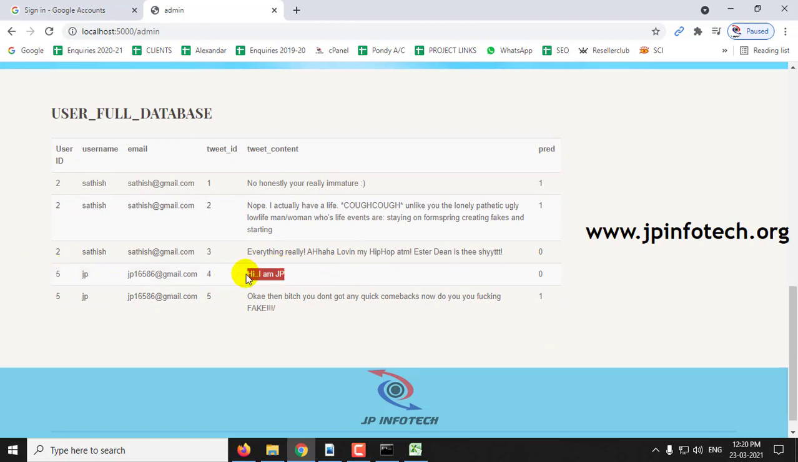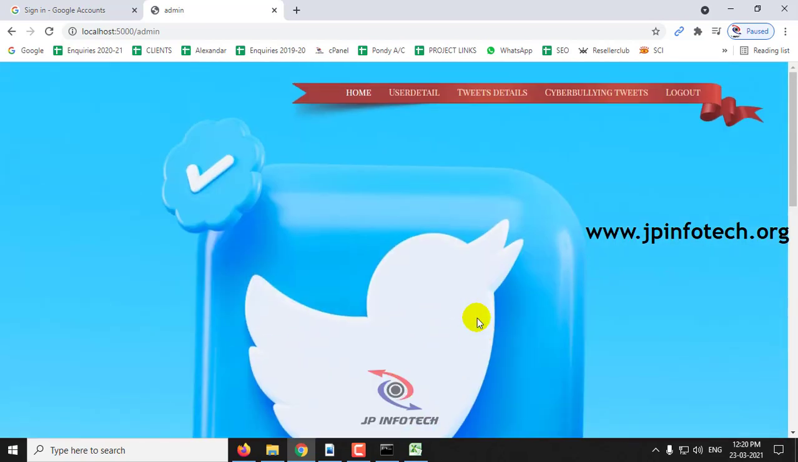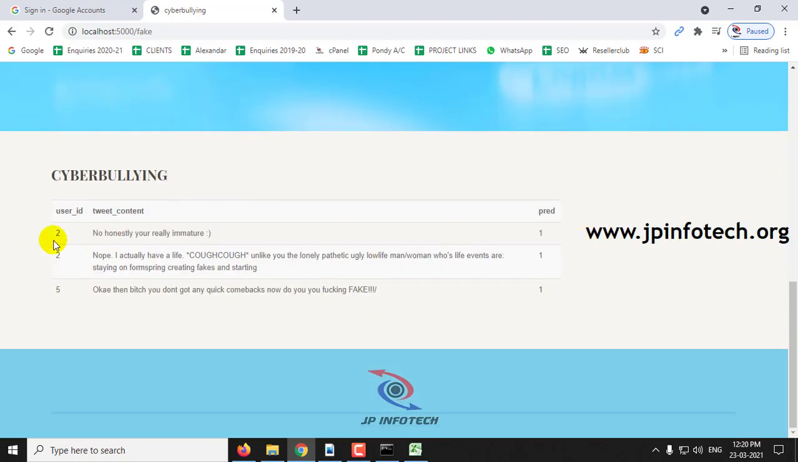Here you can see the tweet I posted, Hi, I am JP, the first tweet, and the prediction is 0, which means it is not cyberbullying, it is a normal one. And here you can see the second tweet posted by me, which is cyberbullying text, and it has been treated as 1, meaning it is a cyberbullying tweet. We are also segregated in the menu called cyberbullying tweets. If you click that, you can see only the cyberbullying tweets with the user ID, the tweet content and the predicted results. Here you can see the user ID me, posted by me.